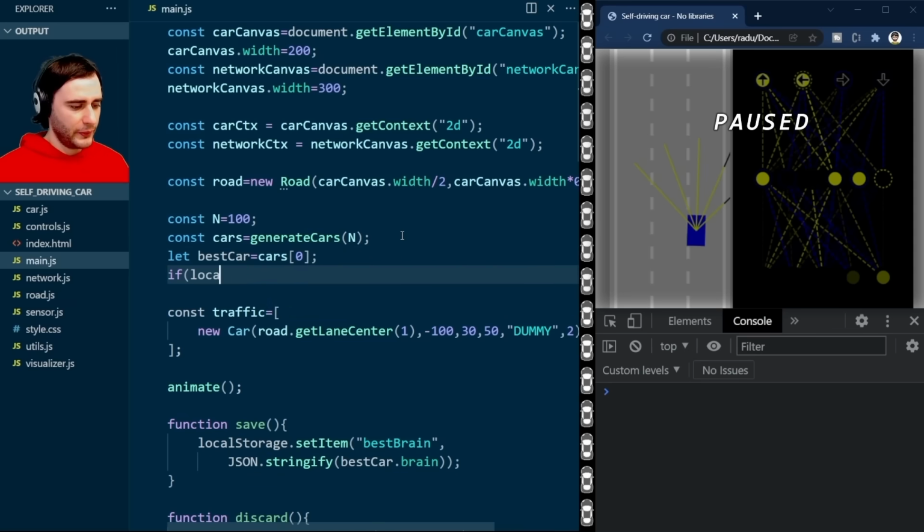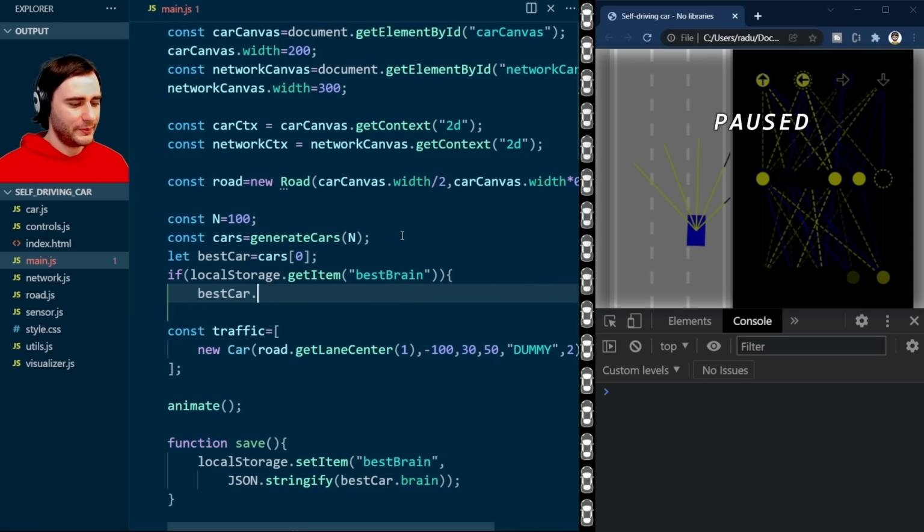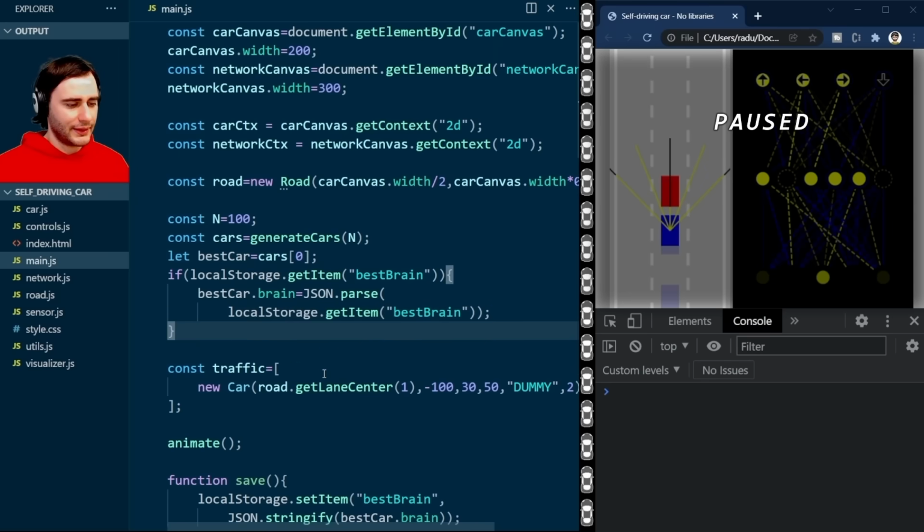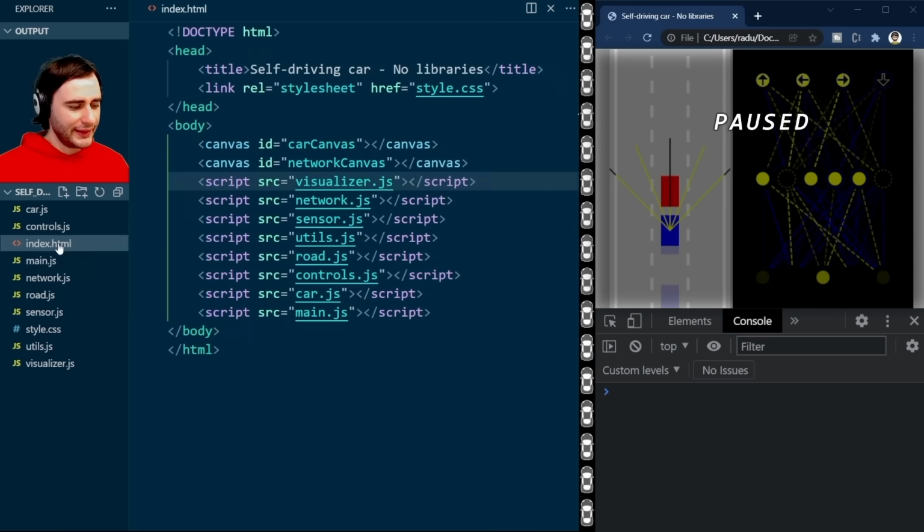Now, if we have in local storage a best brain stored, I'm going to set the brain of this best car to the value, and I'm using JSON parse because I am parsing the JSON string we saved previously. Local storage only works with strings. Like this. Now in index.html, I'm going to put these buttons vertically between the two canvases.